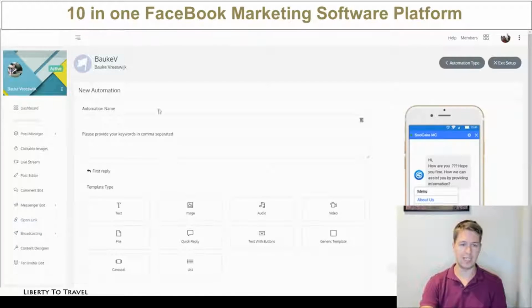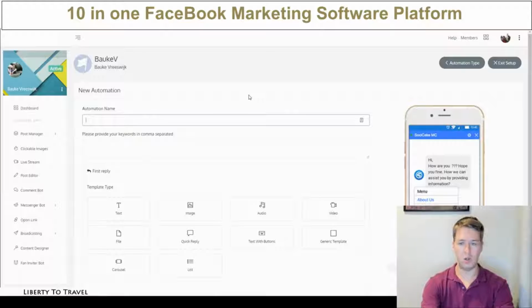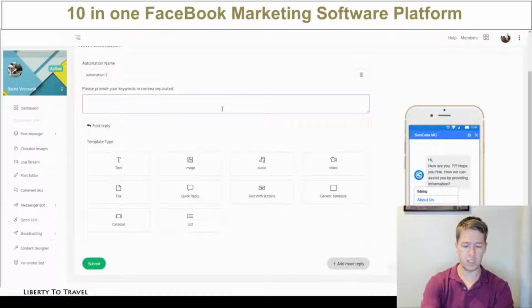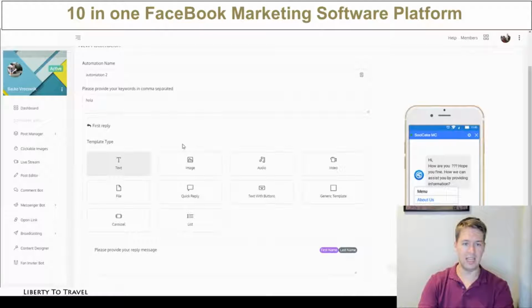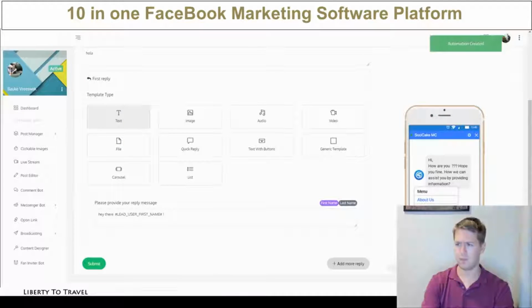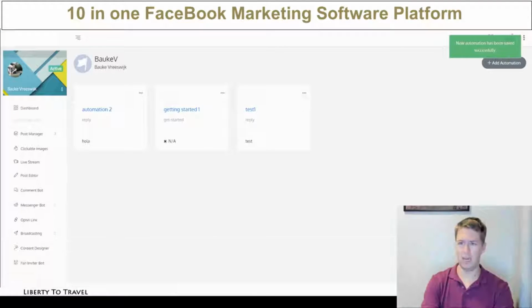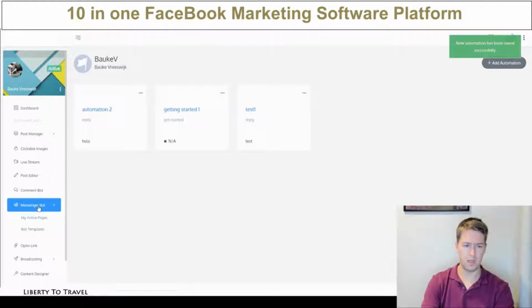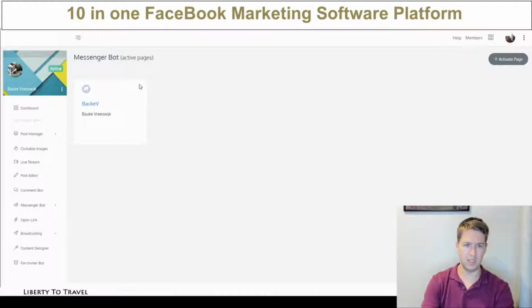So yeah, I can set up a keyword. I'll call this automation 2. So keyword, hola, and then it's going to reply, hey there, first name. So now I click on submit. Now I'm going to send this to my, I hope I activated it. Yeah, it is active.